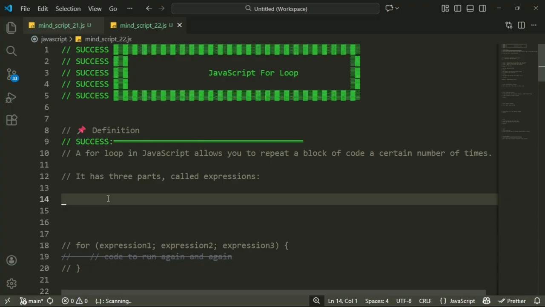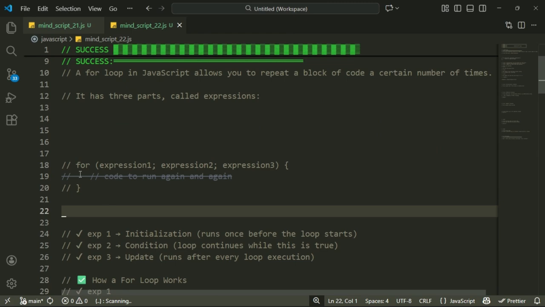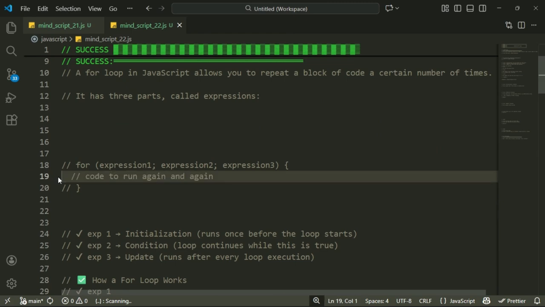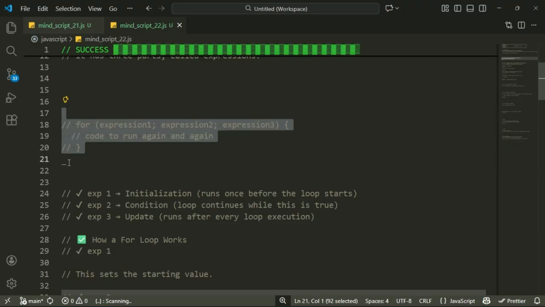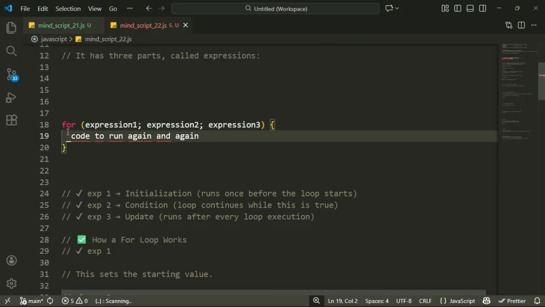Here is the for loop: expression 1, expression 2, expression 3. Let's remove the code, comment this.